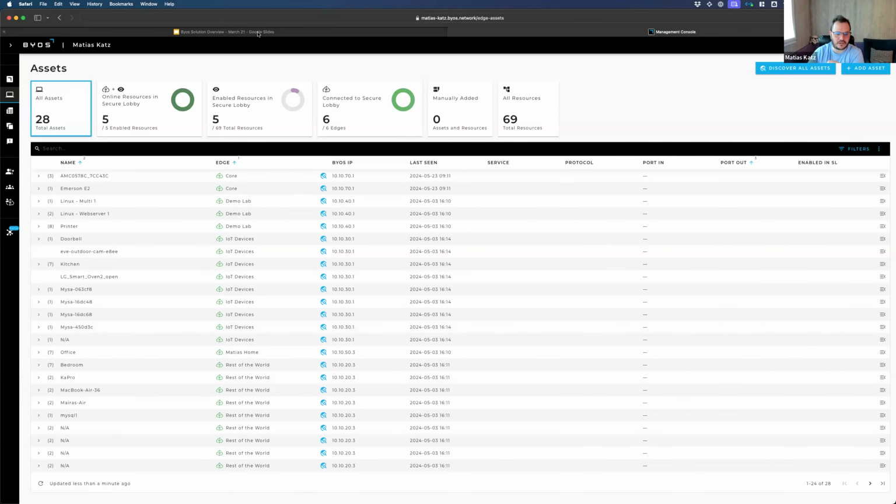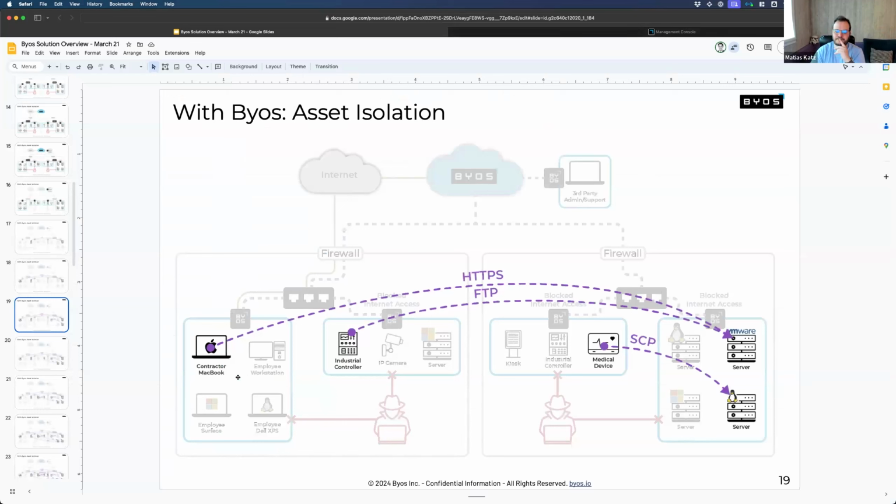Like you saw here, we've got an industrial controller that has access to a server in a different building. You see the firewall perimeter behind it. They're in different buildings. The industrial controller can access the VMware server. If you look at the arrow, it is only pointing in the direction of that server, meaning that the VMware server cannot initiate a connection back to the industrial controller.